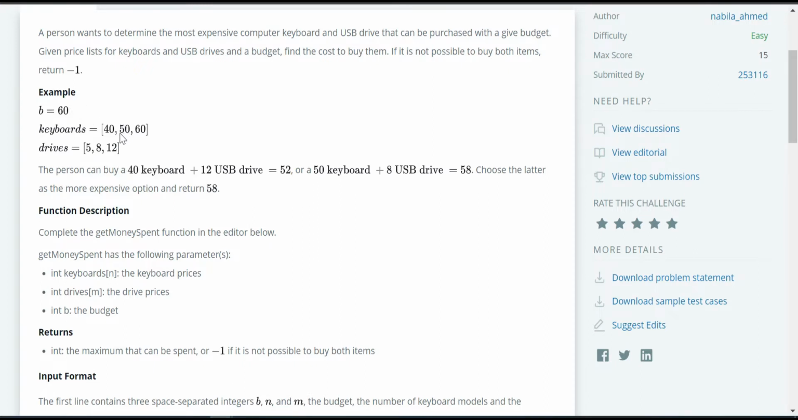Now in the other case, suppose the person allocates 40 rupees for the keyboard. Then definitely he can allocate 12 rupees for the drive, because he has chosen the least value for the keyboard out of the available 40, 50 and 60, so that he can go for the maximum expensive drive. So 40 plus 12 is going to be 52, which is less than 60. So it is within the given budget range. So here there are two possible cases.